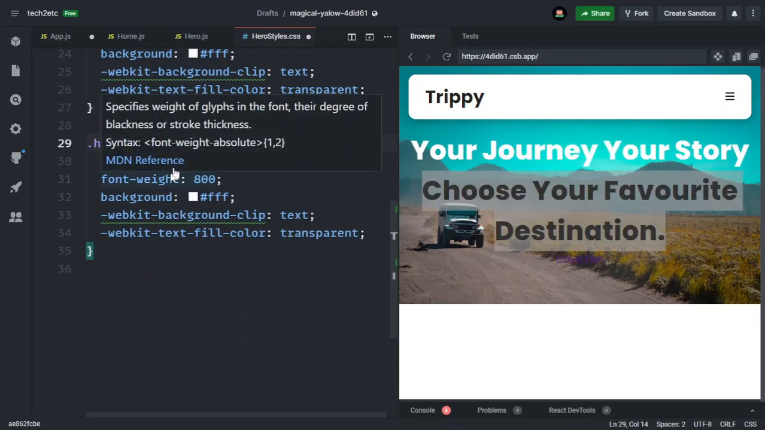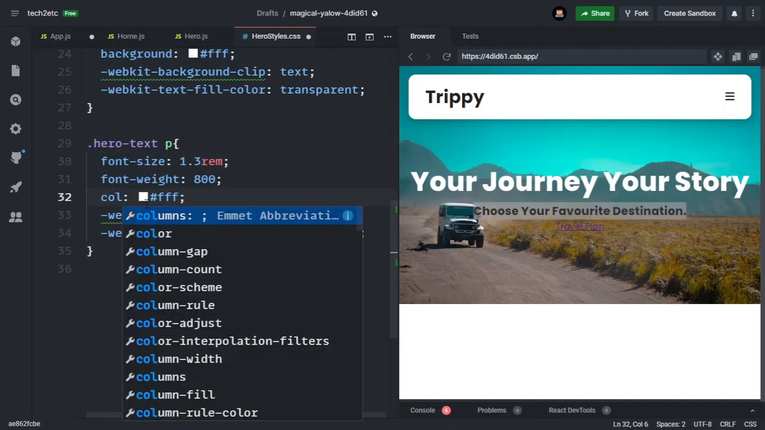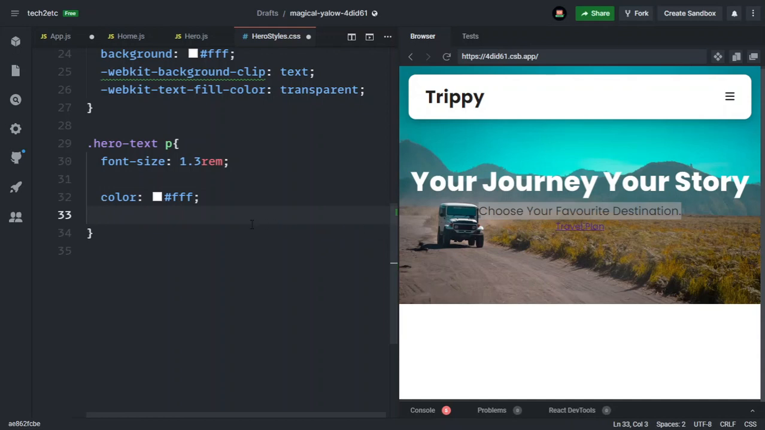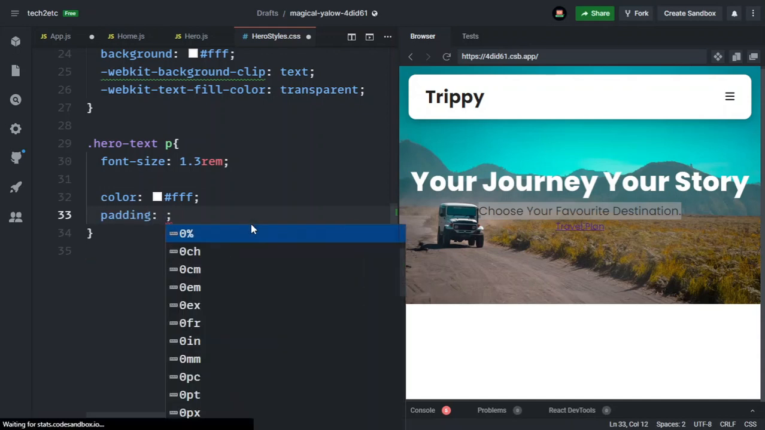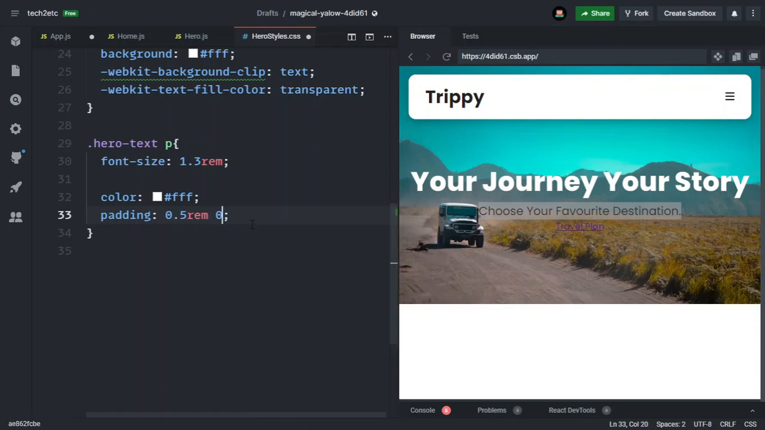Font size will be 1.3rem. Then here it will be color, and I don't need any font weight or any kind of WebKit. And here I will add some padding. Padding from top it will be 0.5rem, from left 0, from bottom 2rem, from right 0.